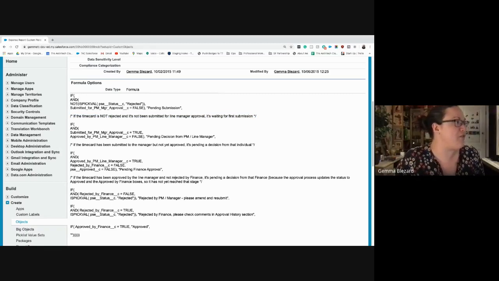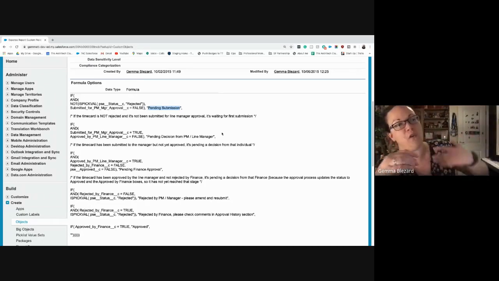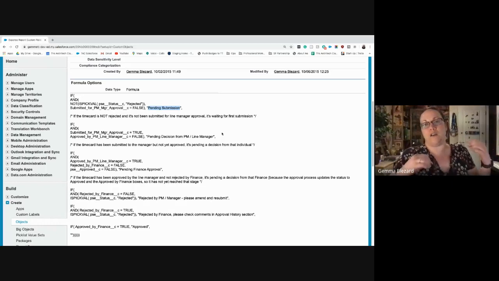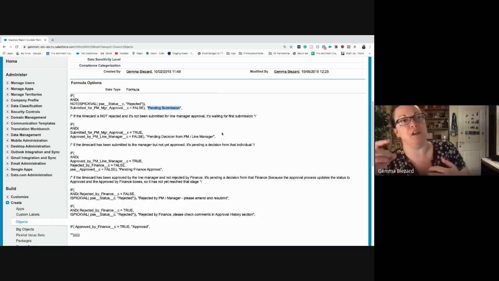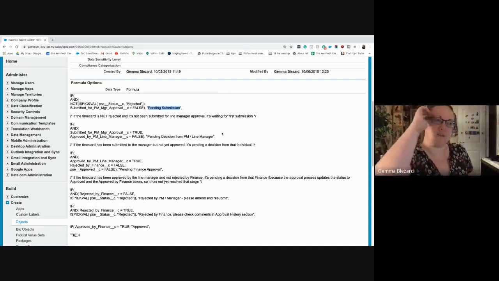So what this is basically saying is that if the expense hasn't been rejected, and it hasn't been submitted for line manager approval, then it's waiting for its first submission, so it returns the words pending submission. Then I could have some kind of automation going off that, or I could use it in a list view, or use it to measure compliance with my business process and say, how many people are late with their expense reports, and how long are people taking to do those expense reports.